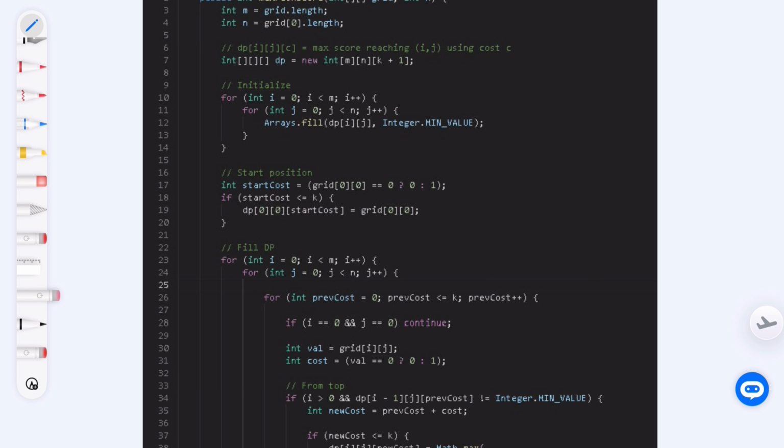Because that is the score. So we'll fill the first score, then we will add here the previous cost. We can also say that the starting cost. So when we go for the next i and j, right, this will become the previous cost, right?